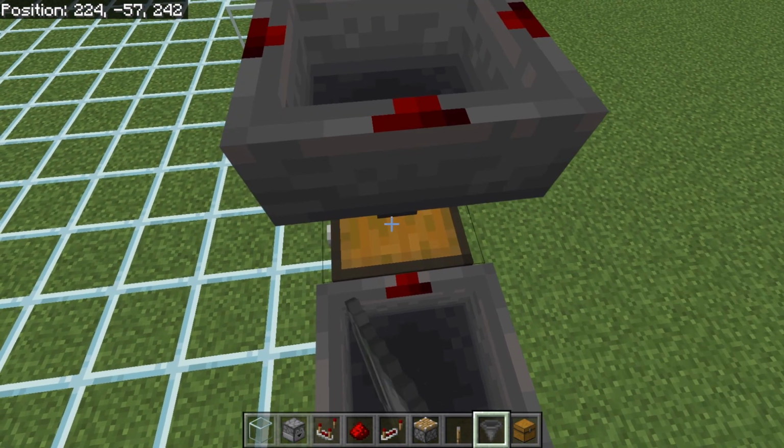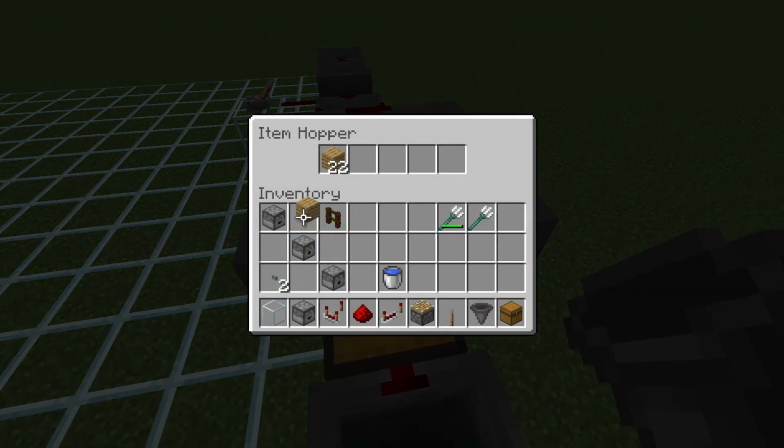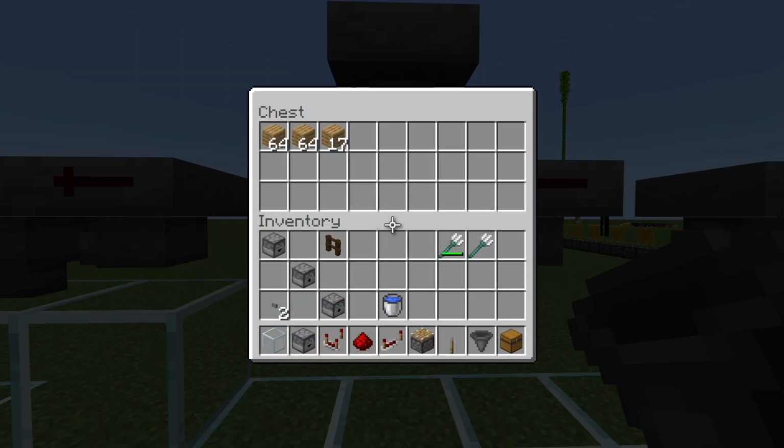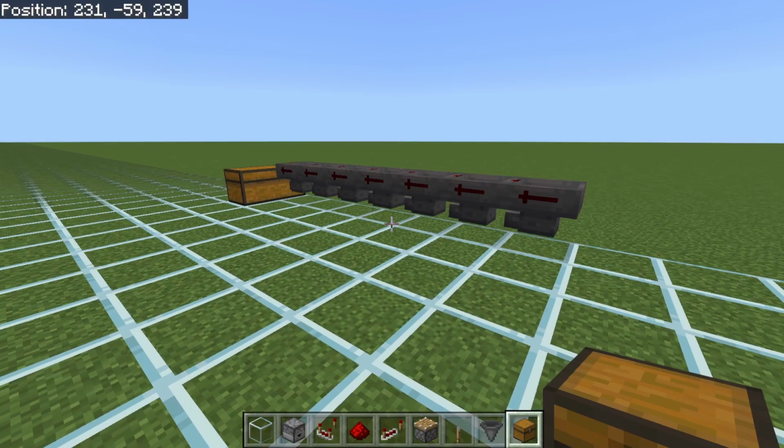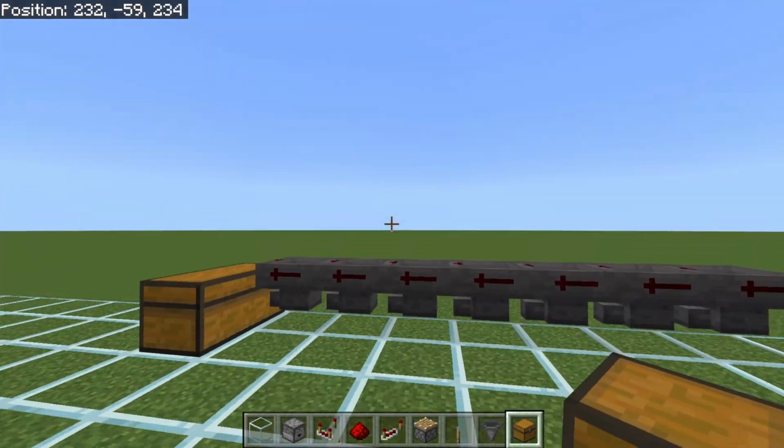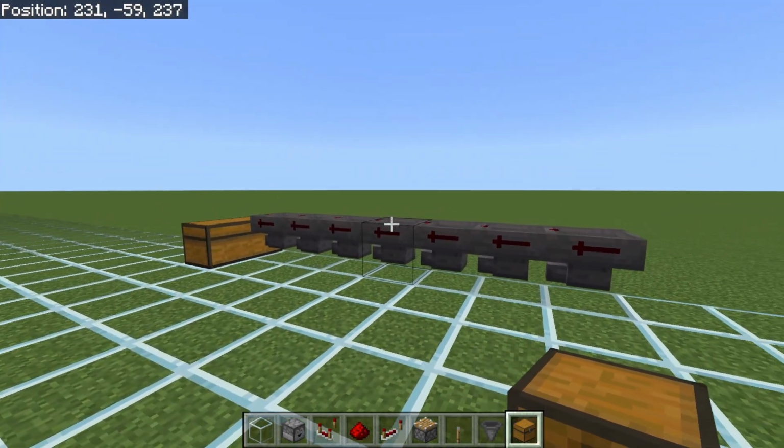However, with multiple hoppers, you are able to increase this. So if we place that on, now you can see that this is filling at double hopper speed, because now it's filling 5 items per second instead of 2.5 items per second. So the entire system of transferring items is only going to be as fast as the slowest item.